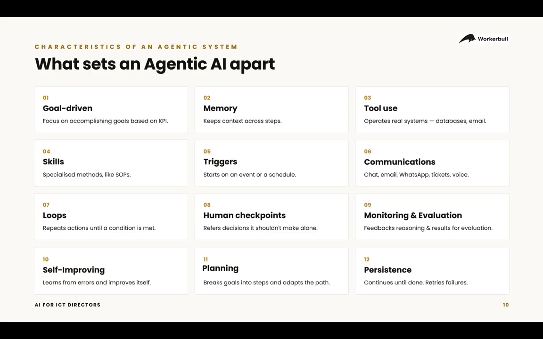Then we have nine, which is monitoring and evaluation. Here we get the AI agent to feed its reasoning and results back for review. And finally, it's self-improving. It learns from its errors. It also plans. It breaks goals into steps and adapts the path as it goes. And number 12 is persistence.